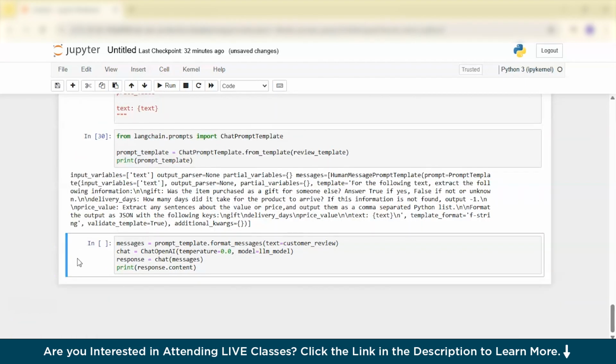In this code, prompt_template.format_messages formats the review template with the actual customer review text. So this fills in the placeholder in the template with the content of the review. Next, the ChatOpenAI object is created with the model set to the LLM model and the temperature set to 0, which ensures the model's responses are more deterministic and less random. The model generates a response and then we are printing it, which will be the extracted information from the review in JSON format. Basically, this allows the program to automatically extract details like whether the item was a gift, the delivery time, and the price value.